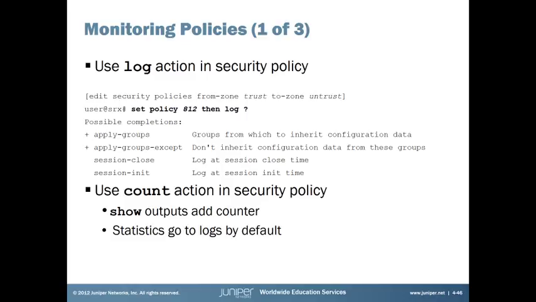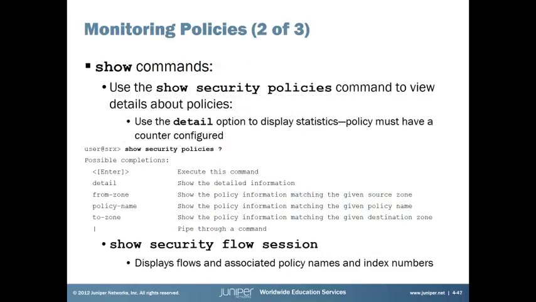We can use the log action in a security policy, so we can actually log. Here's our policy. We've got set policy 812, then log. What do we want to log? We may want to log session close, session init, or we may have some groups that we want to apply to that policy. We can also count traffic, for example, and those stats will go into a log.